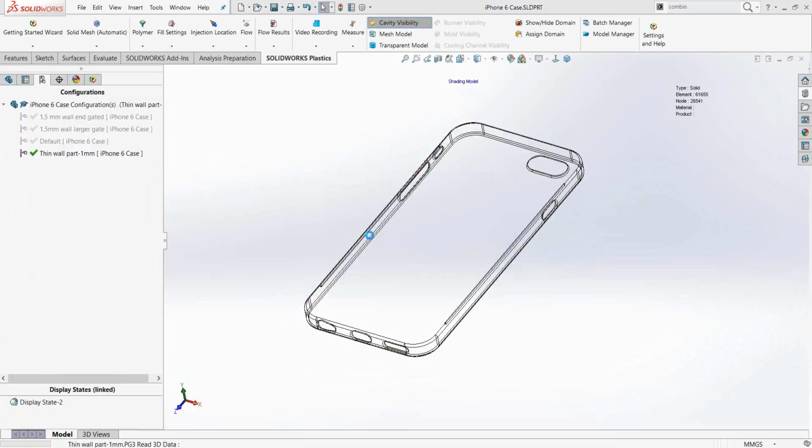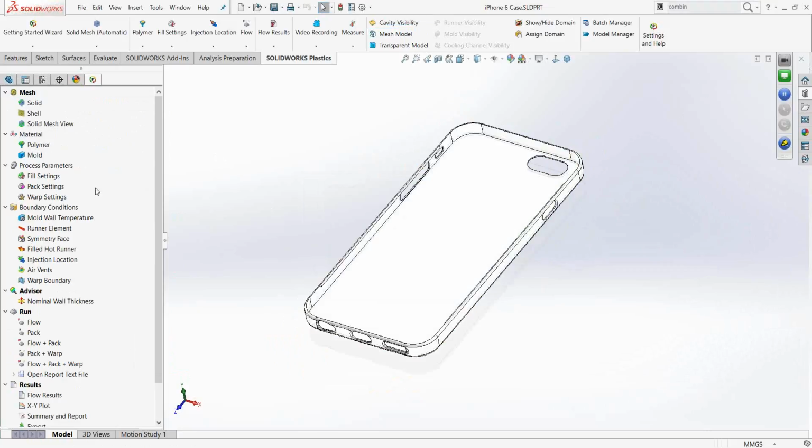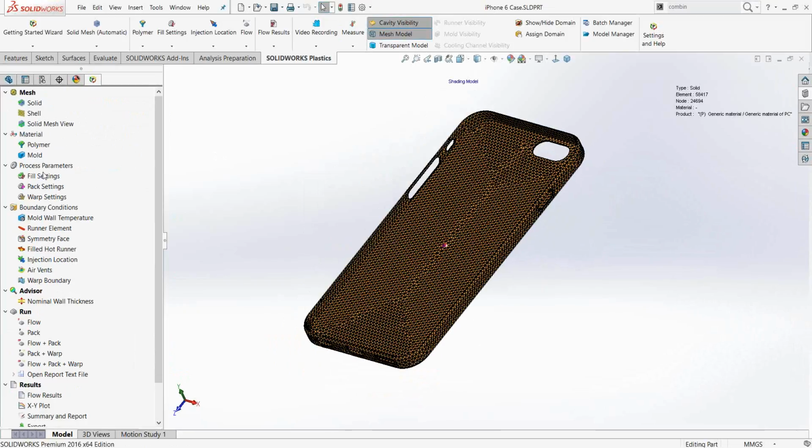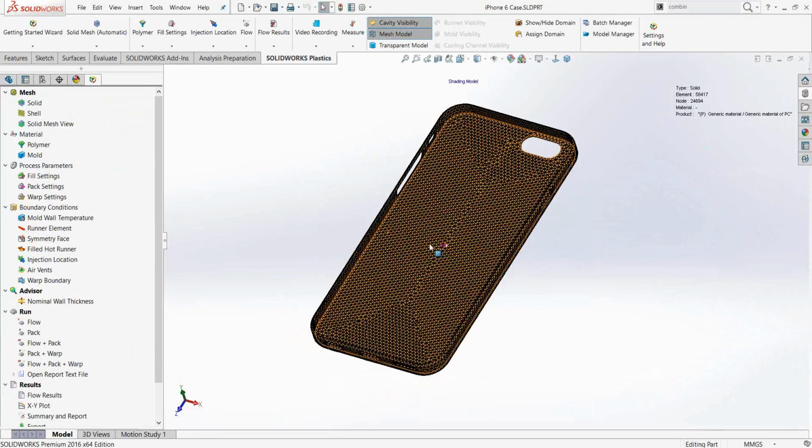So I want to actually decrease my wall size from 1.5 millimeters to 1 millimeter here. So in this case, I used all the same settings. I used the same mesh, so you can see my mesh, same mesh density. I used the same fill settings. I used the same material, this generic PC. I used the same injection location in the center of the part, and then I ran the flow.